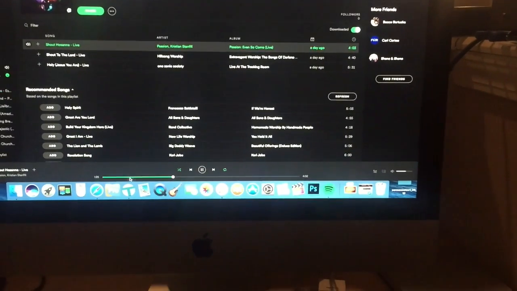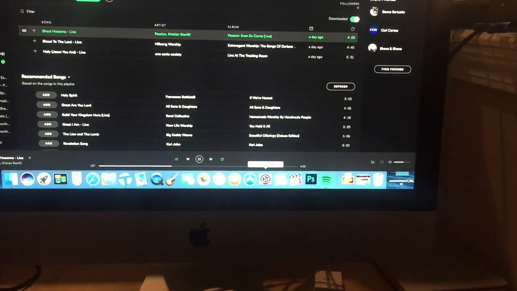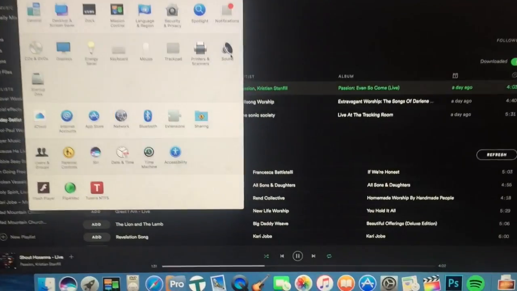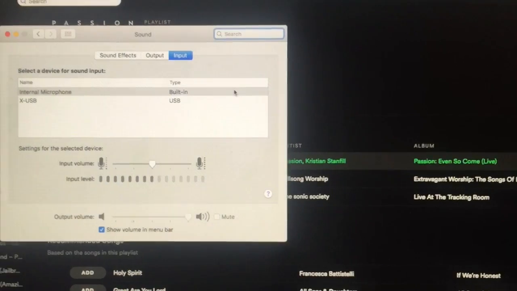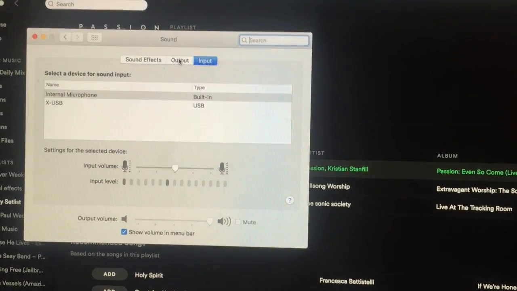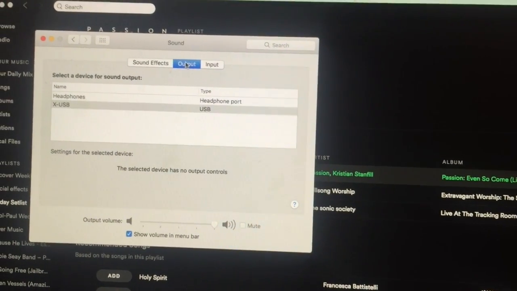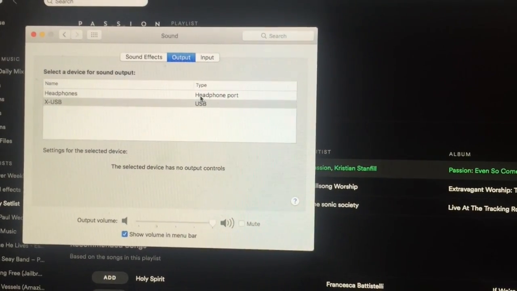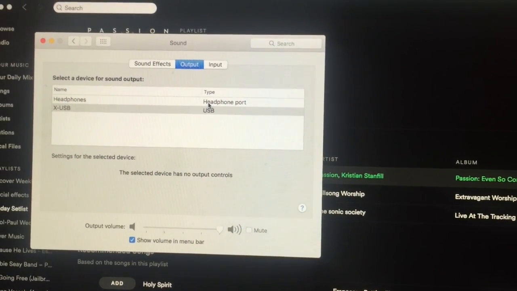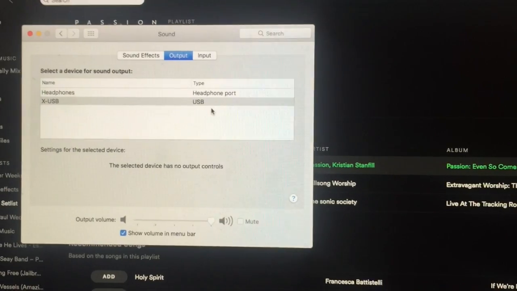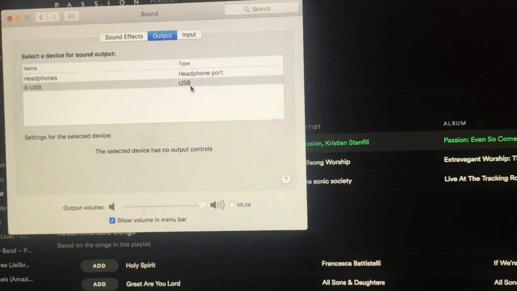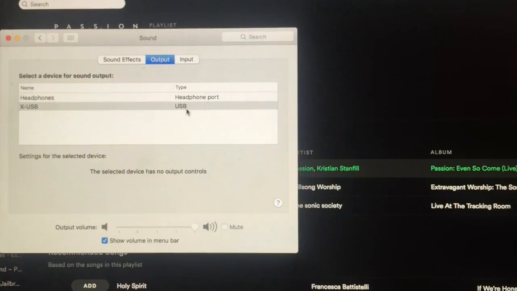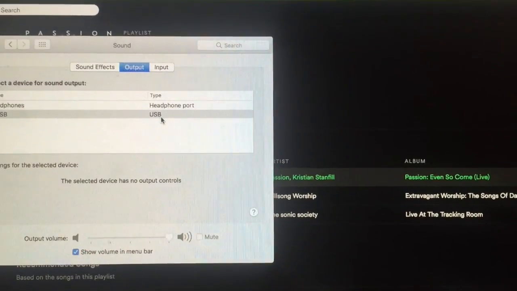So if we go down to System Preferences, go to Sound right here, let's go to Output. This might have accidentally been set to another output. We want it from Output Headphone Port. While it's on USB, it's going to be sending audio through USB, but you only want to do that during a sound check, whenever you want the individual tracks to go through the tracks on the board.